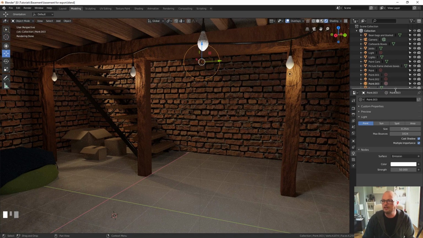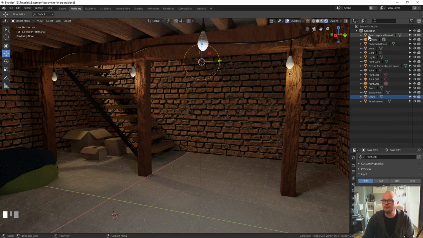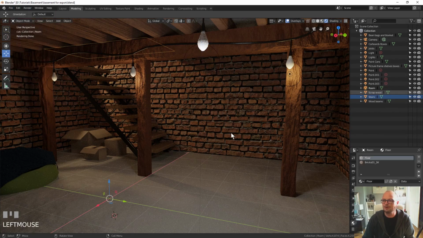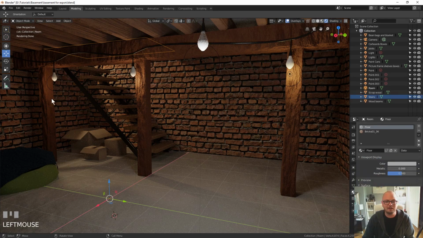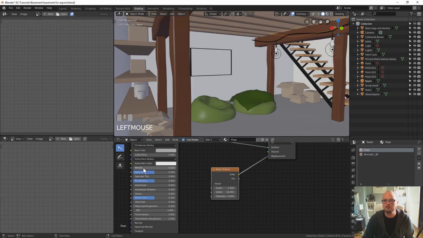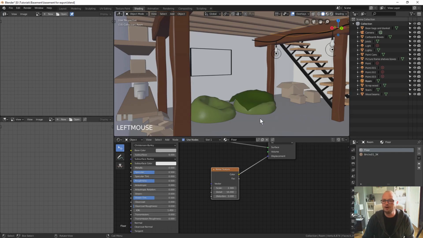So in the last episode we went through and we named everything so we know what we're actually working with, and what we're going to do is do each one individually. Let's start with the room. So we'll be using this same technique on every object and we'll be exporting it in exactly the same way. So let's jump into shading mode and make sure we've got our room selected.